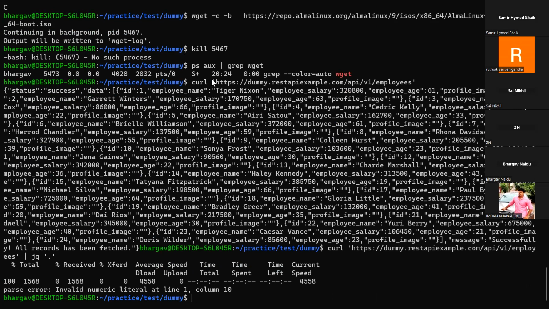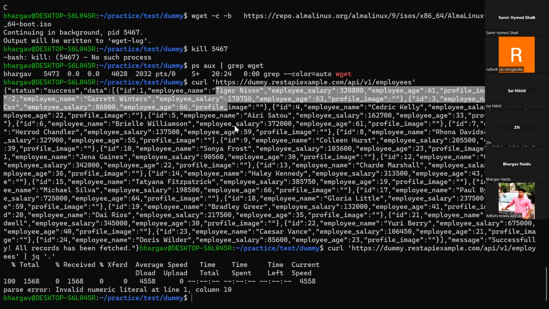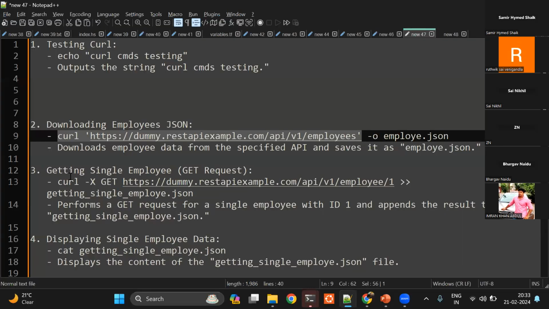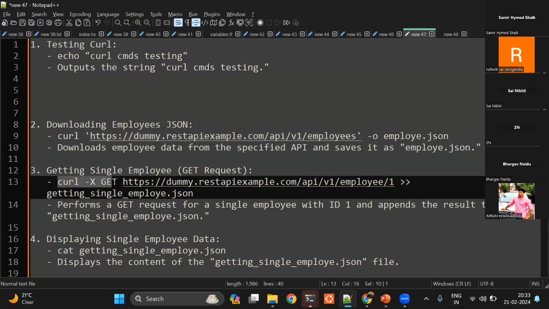So if you see here, this returns information about all the employees: each employee's name, age, image, ID, and their salary. And if I want to get information about only one particular employee, I will use this. If you see here, I'm using option -X and I'm giving the method, the GET method.